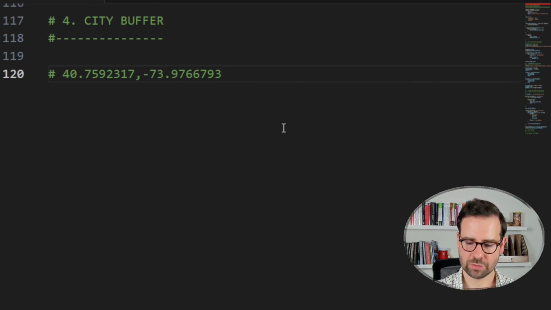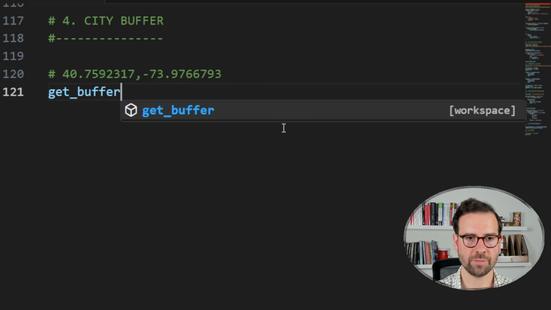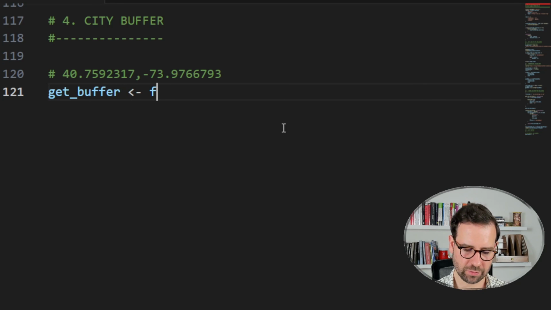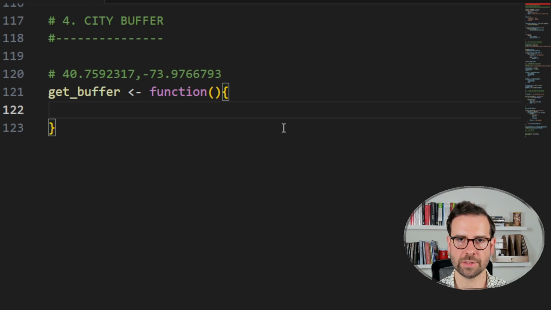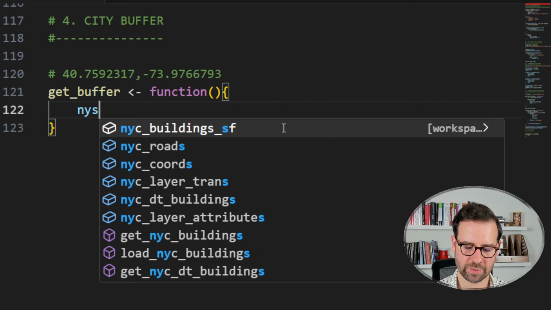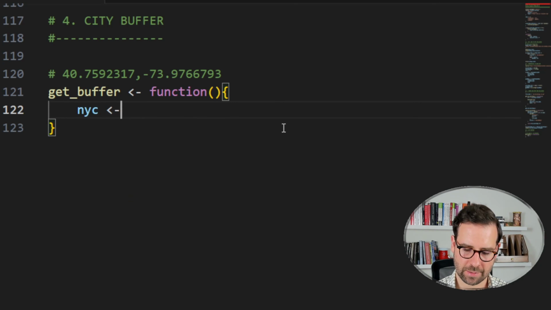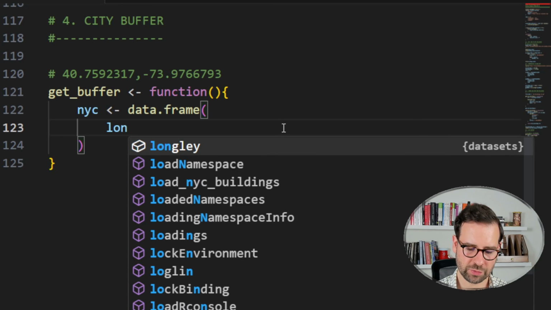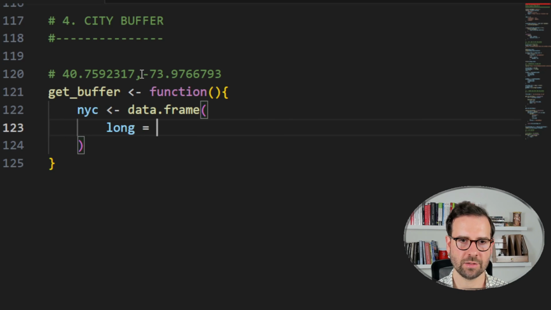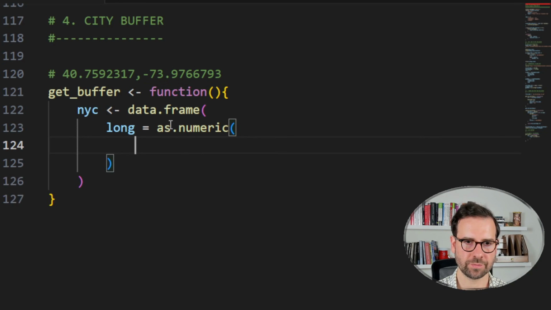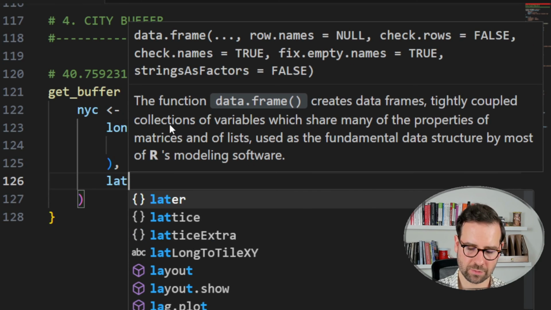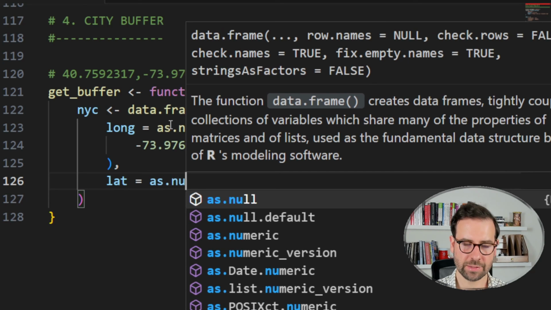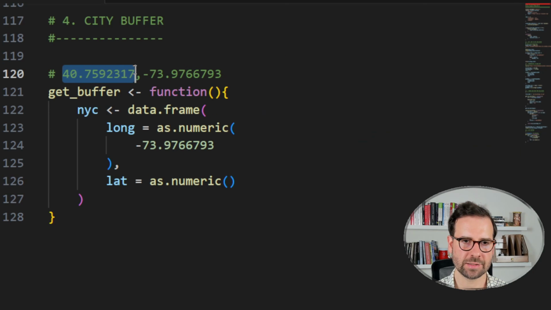Let's do that. First of all, let's create a function which is going to be called getBuffer. Within this function, we are going to define, first of all, the coordinates of the Empire State Building. Let's call them just NYC. This is going to be a data frame. We will have longitude coordinates, and here I can just put those longitude coordinates, though I do need to declare them as numeric. The second one is the latitude coordinates, and I'm just going to paste this one here.